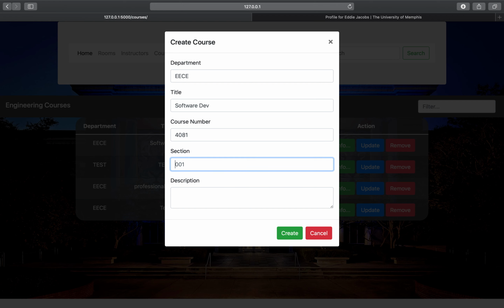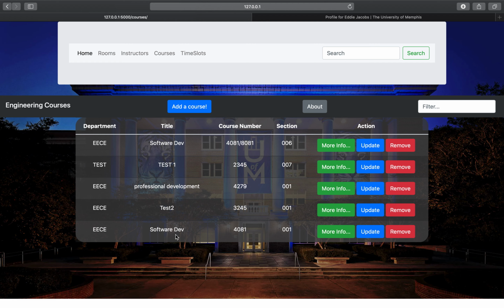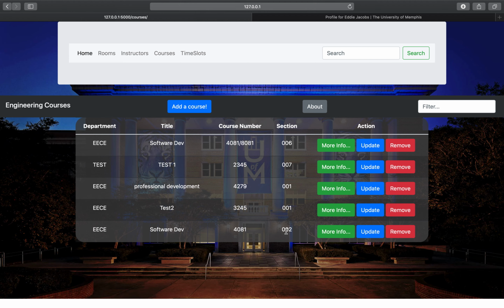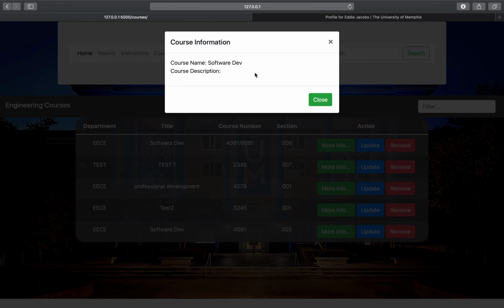Course number, let's say 4081, and section 1. Create. This is the link we just created, and we also have an update button here if we want to change the section to 02. Let's see how it works. Just change it to 02, and if you click on more information, it brings you more information, the course name and the description. But since we didn't add any description, it will not have anything in there.